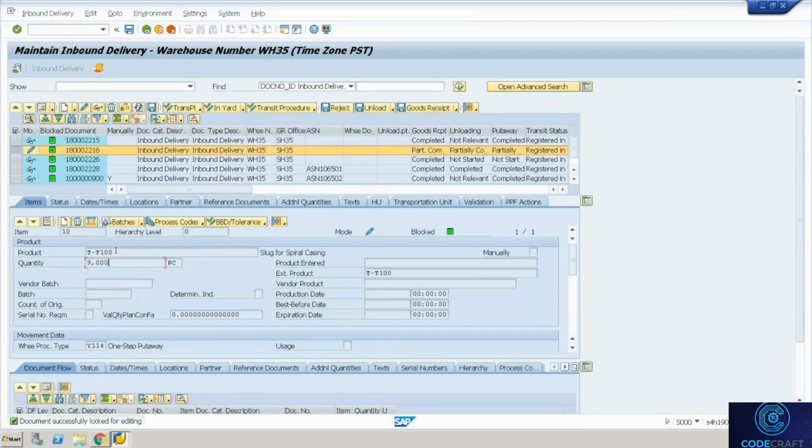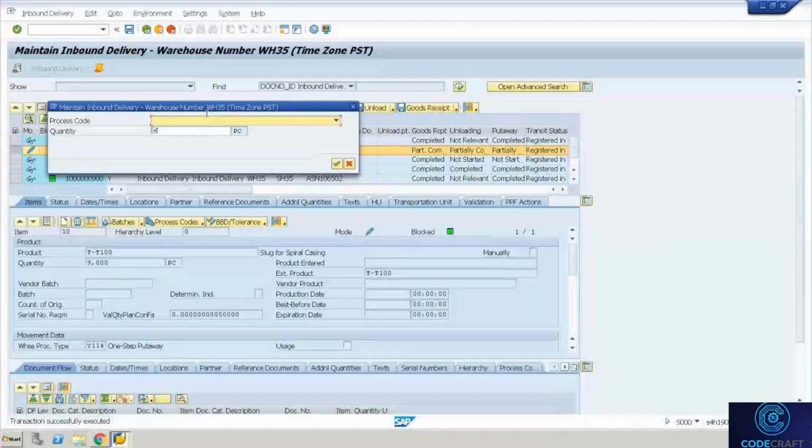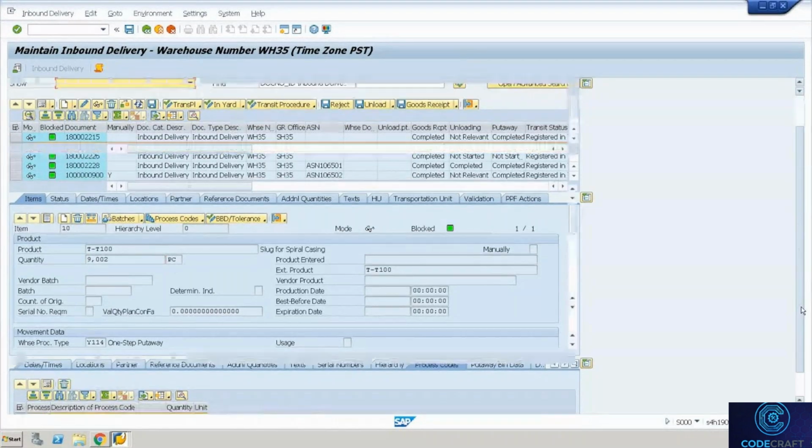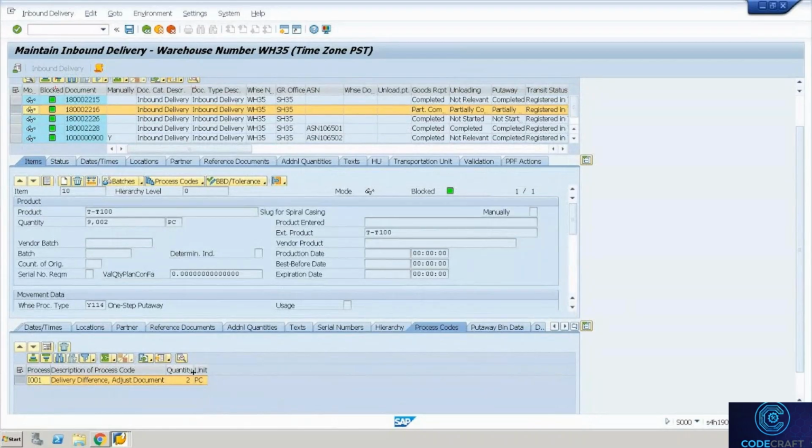So if I want to change the quantity, I use this process code with quantity adjustments, I001, say 2 pieces more, and you can see the quantity got updated now. And the system recorded that process code here to give me information on who changed it and when. If you see here, everything is packed, so it will not allow me to reduce the quantity.